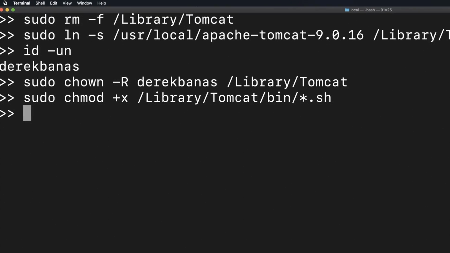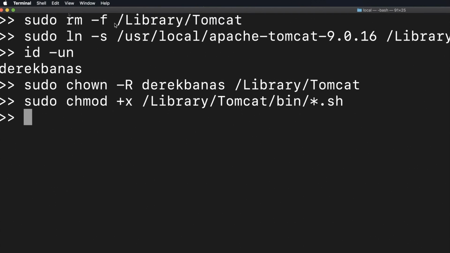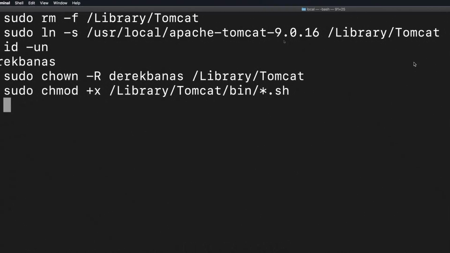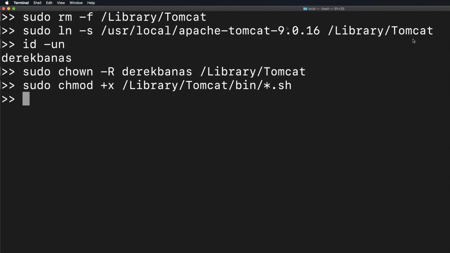Then there's a whole bunch of other commands. You're going to want to type in sudo rm -f /Library/Tomcat. You're then going to create a symbolic link for Tomcat, and how you do that is typing in sudo ln and exactly what you see right there, and then follow that up with /Library/Tomcat. You can then get your specific username by typing in id and a space and -un. You can see there's mine.